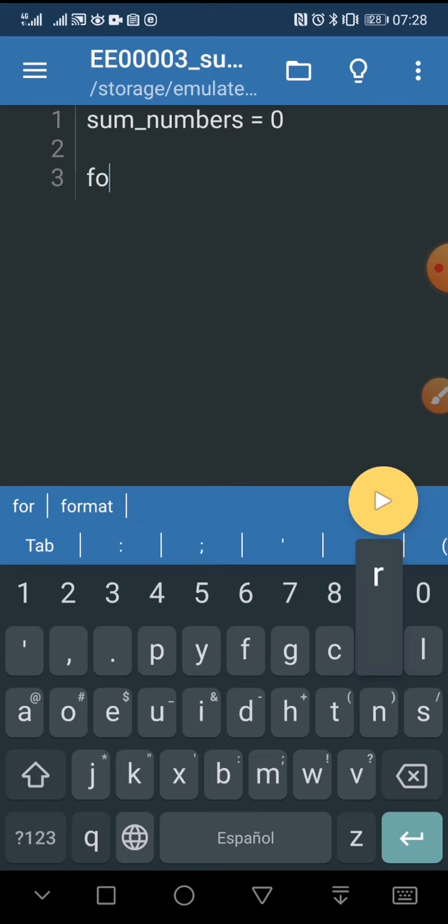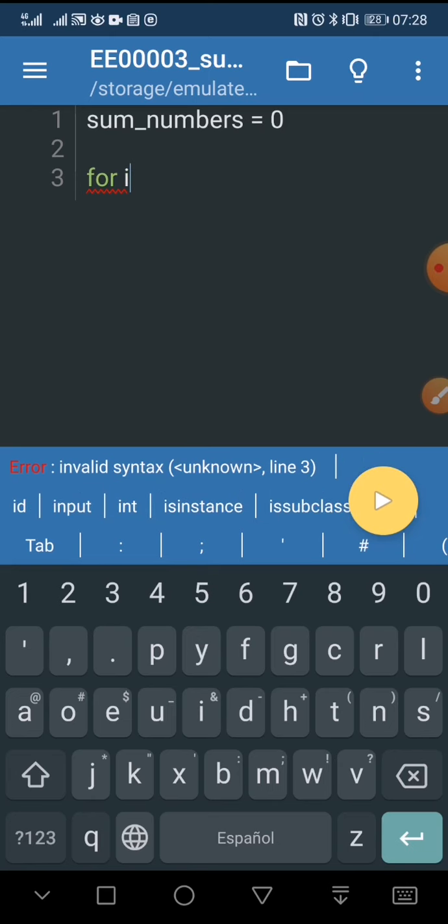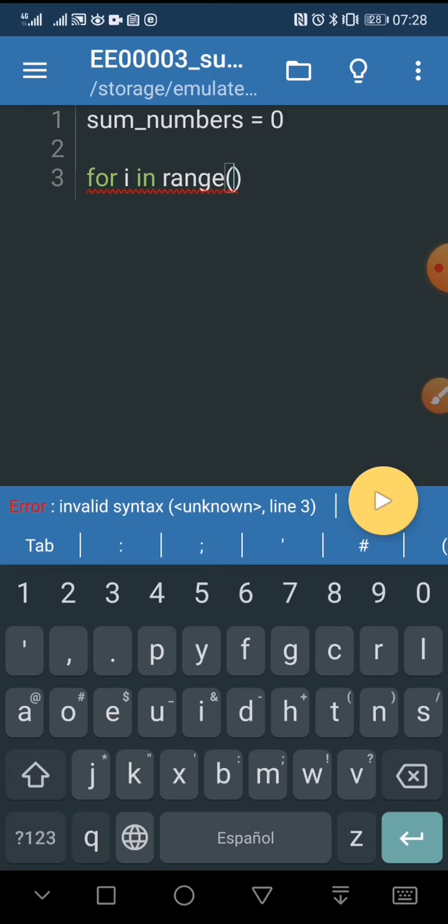So let's create a for loop, declare the iteration variable I. In range, we call that function to create a range that will start in 1 and the final value will be 10. But the range value in this case will create numbers from 1 to 9. 10 is not included, so we need to sum up one number. The last value will be, in this case, 10.